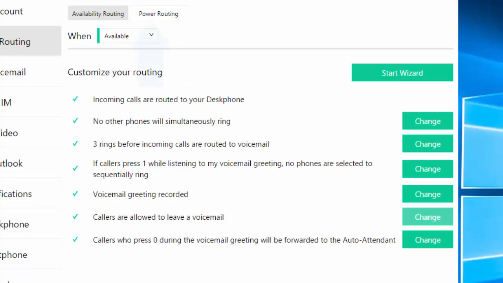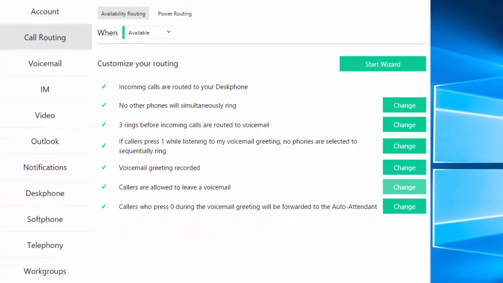You'll also see up at the top here power routing. This actually allows you to create special forwarding rules if a certain number calls you, if the call's at a certain time, or various other things. That's a little beyond the scope of this video.